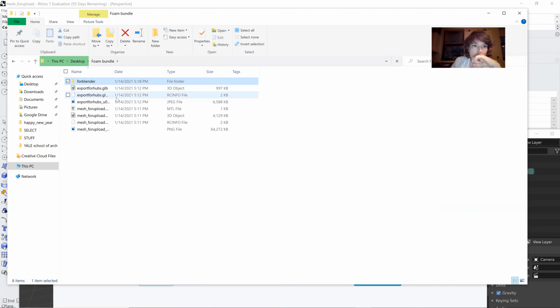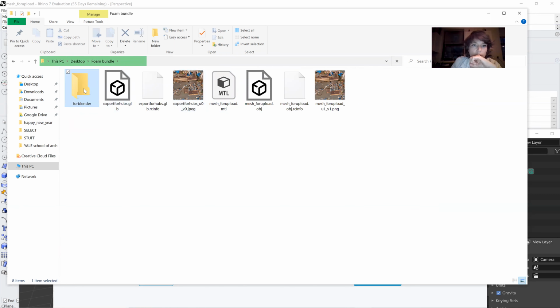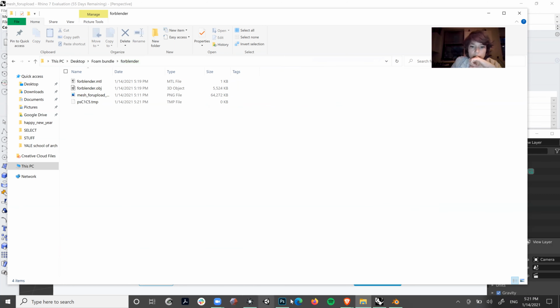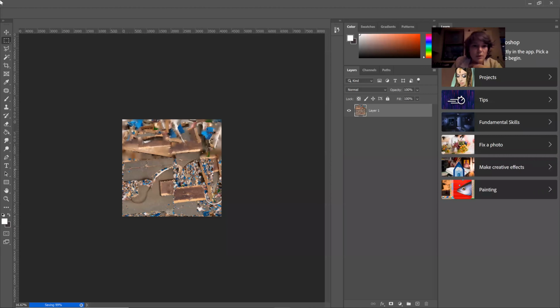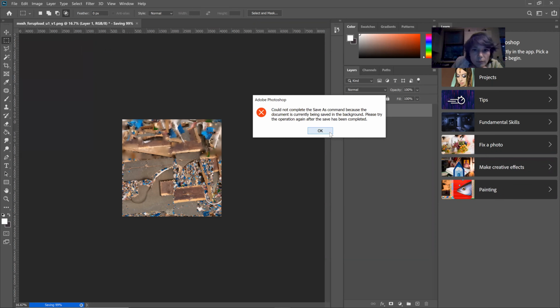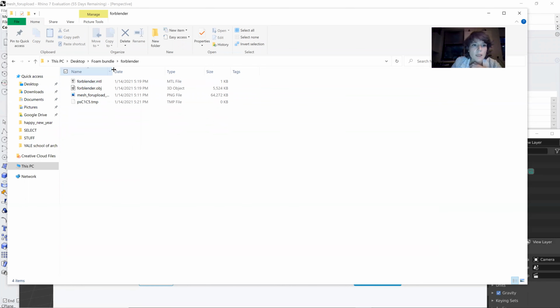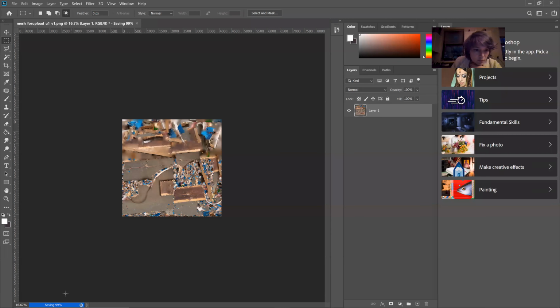Okay, so although I think it might have written the wrong file, because we want to override the PNG. Oh no, it's just still working. Yeah, PNGs sometimes take a long time to save. JPEGs are a lot faster. Still working on there.